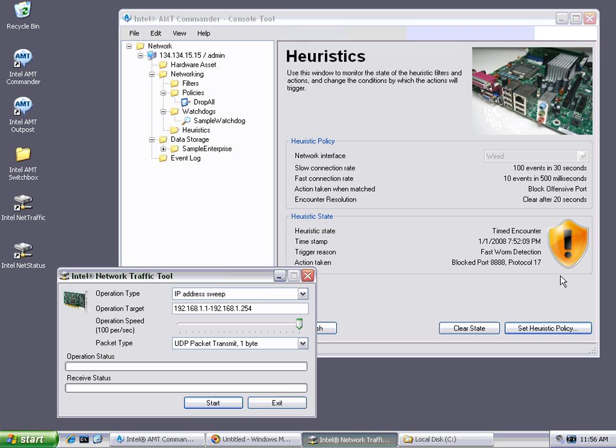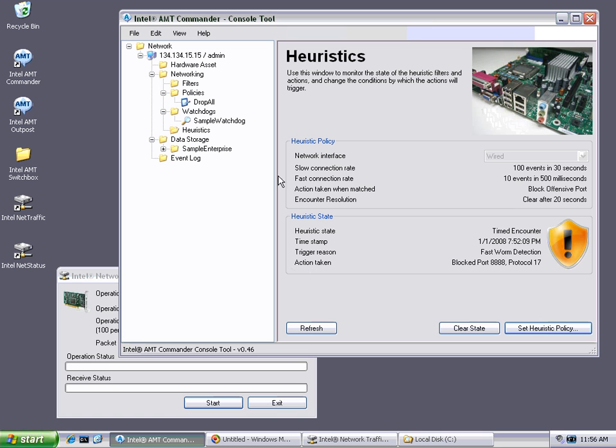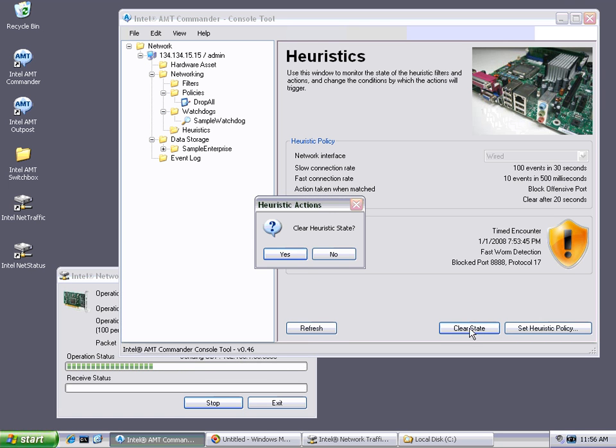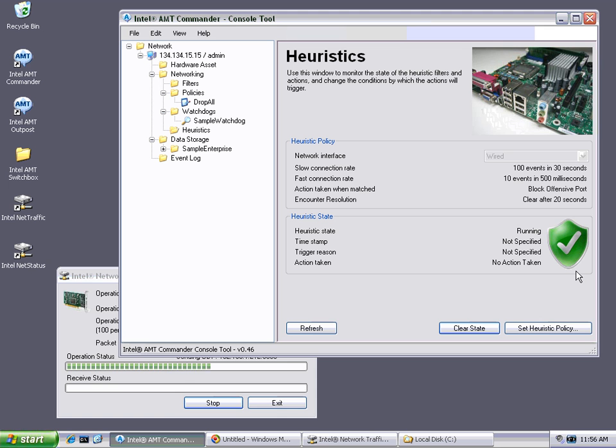One thing I do want to note is that Intel AMT Commander actually polls the value of the heuristic state every 5 seconds. So it's going to be 20 seconds plus 5 seconds for the polling time. So there you go. Another way you can clear the state is I can say start, and it's going to go back to time encountered, and I can artificially clear the state by clicking clear and say OK. Then it goes back to running.